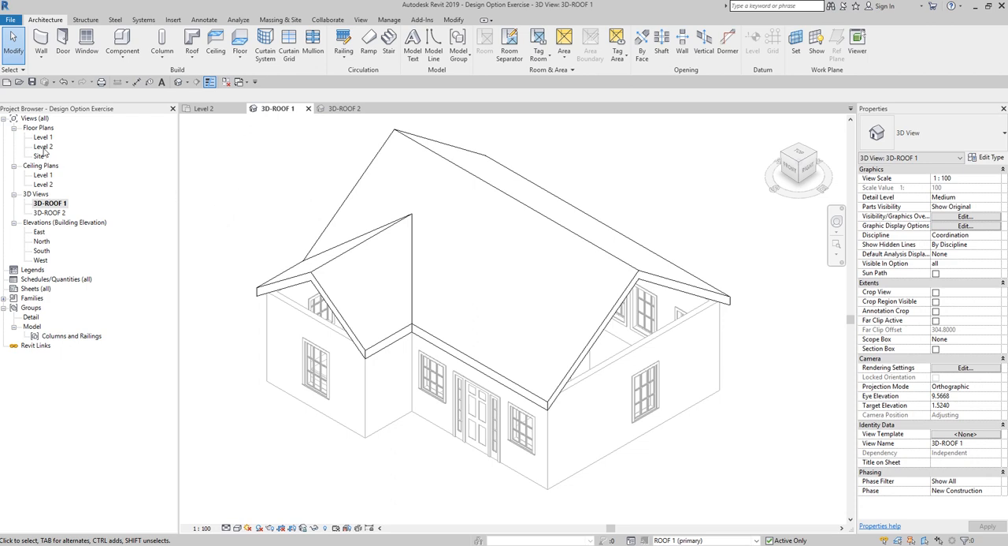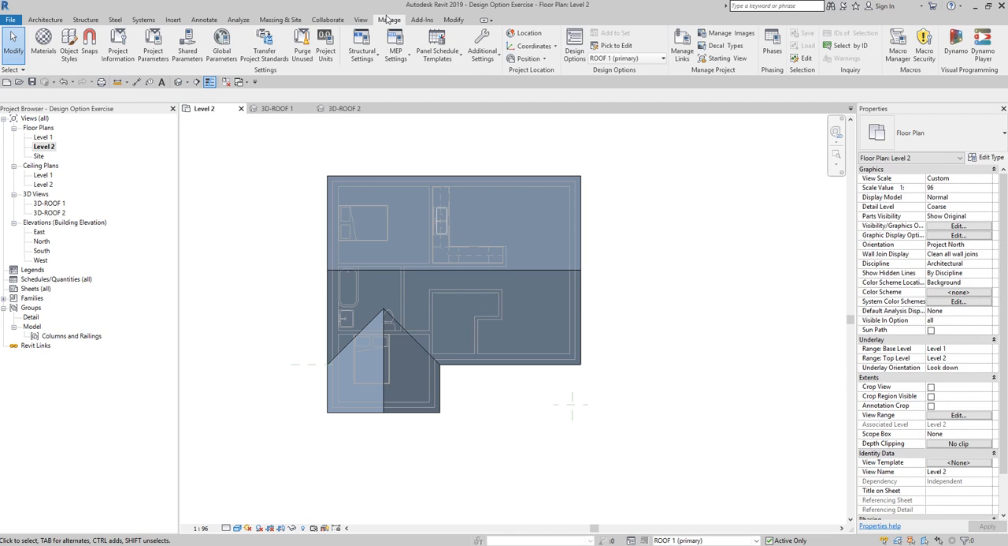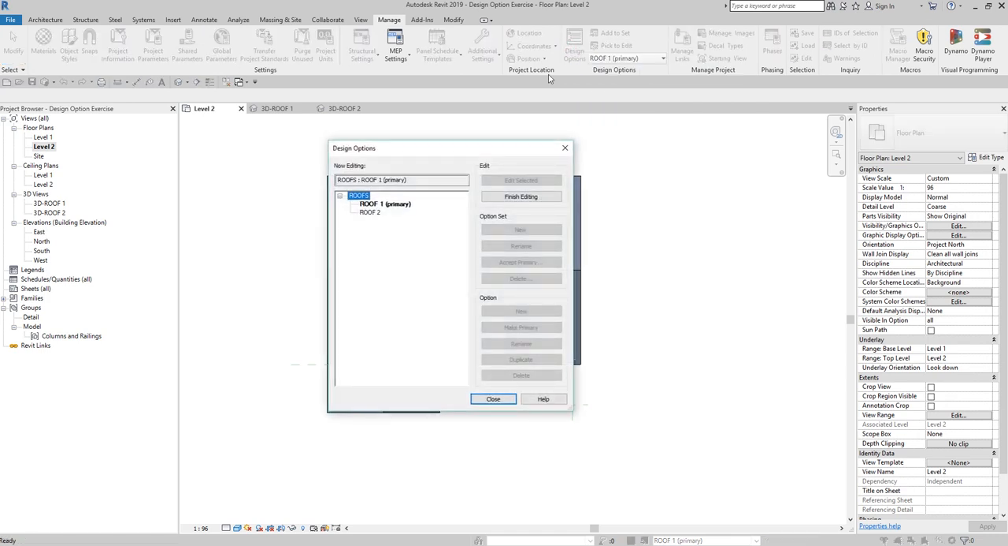So the next thing that I'm going to do is, after you create the roof, you need to go now to your Manage tab, and then go back to your design options, and then don't forget to select Finish Editing after you modify the option or create the design option number 1 or whatever design option that is. So don't forget to select Finish Editing. Just click that. There you go.